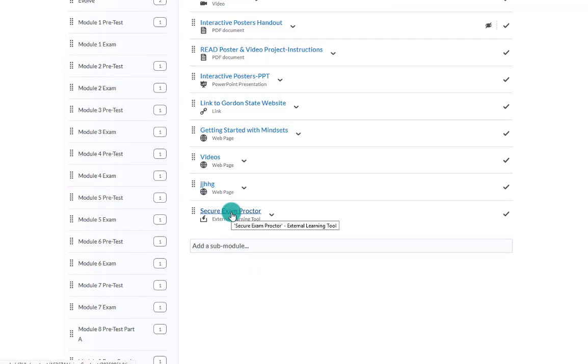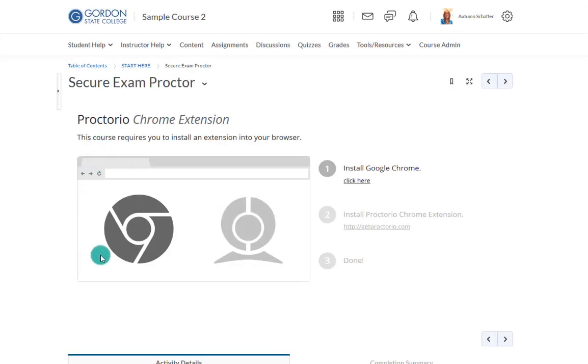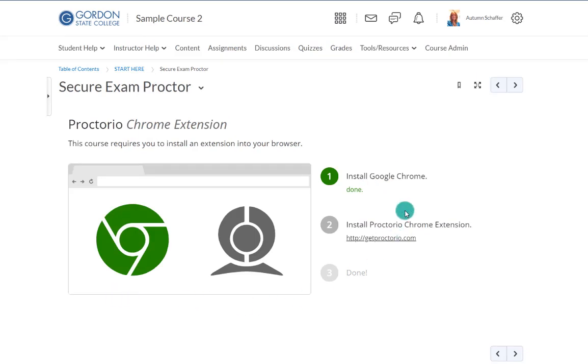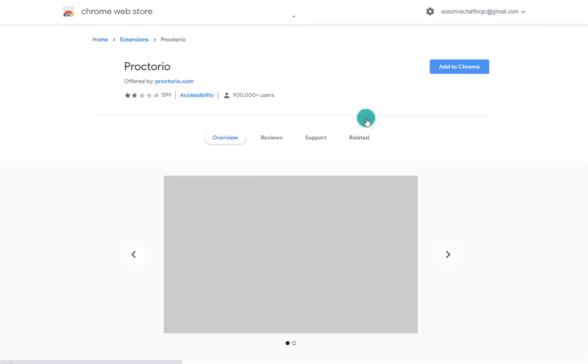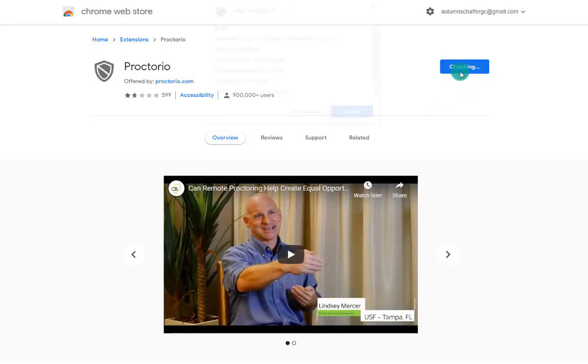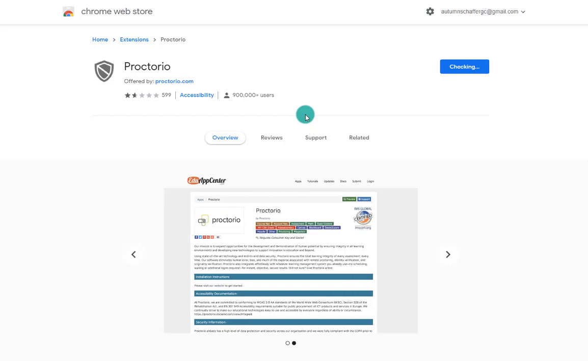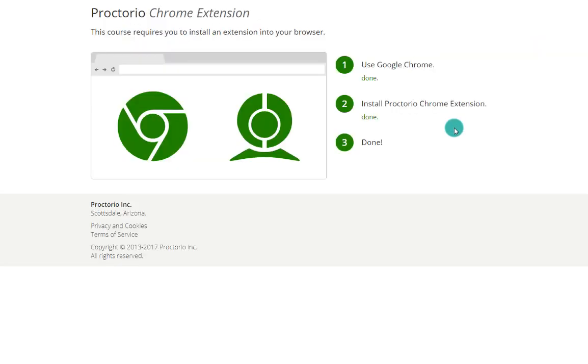Now when you click on this link, it's going to prompt you to go through the different settings. It's going to ask you to install Google Chrome. I'm on Firefox, so it's telling me to install Google Chrome or to go in through Google Chrome. And then it's going to ask me to install the Proctorio Chrome extension. Now that I'm in Chrome, I would simply choose Get the Chrome extension. It'll install it really quick. I just want to add that to Chrome. And now that that's been added, I'm ready to go with Proctorio.